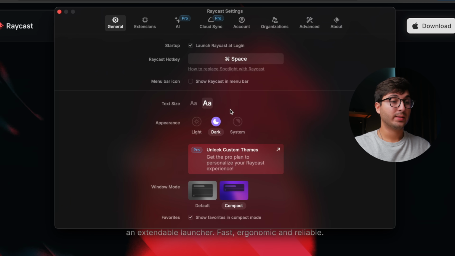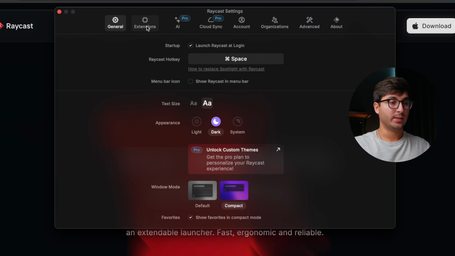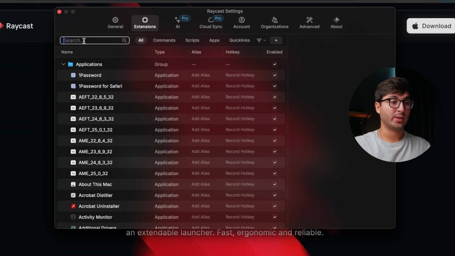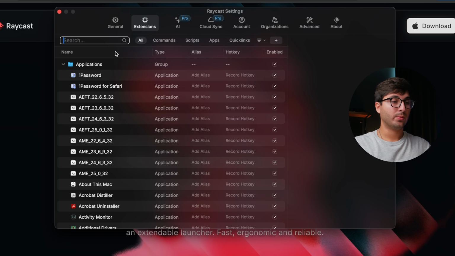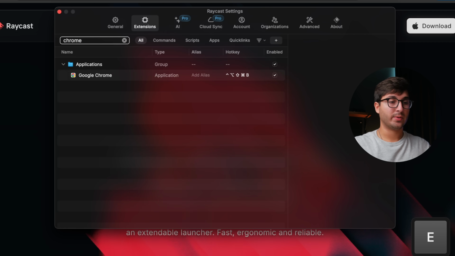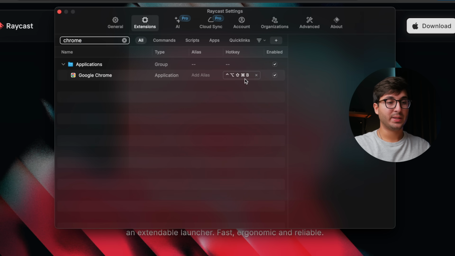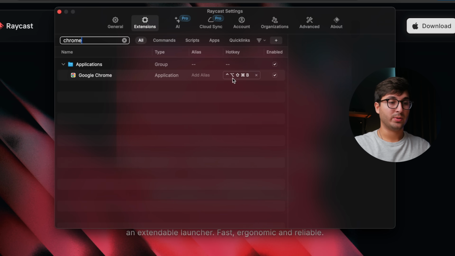All right, next we can set up the shortcuts to switch to specific applications. You can go to the extensions tab here, make sure that all is selected, and you can look for the specific application you want to set up a shortcut for. Let's say I wanna do one for Chrome, which is the browser that I use. And you can see here that I've set up hyper plus B to open up and switch to Chrome.